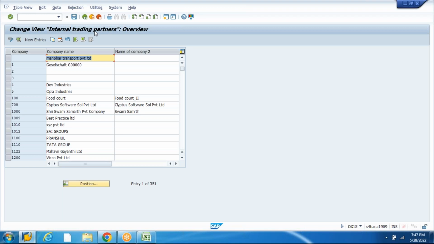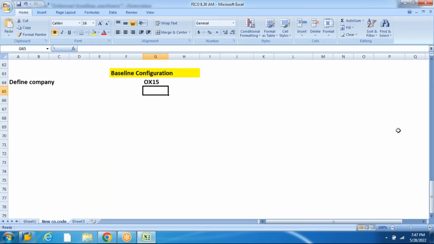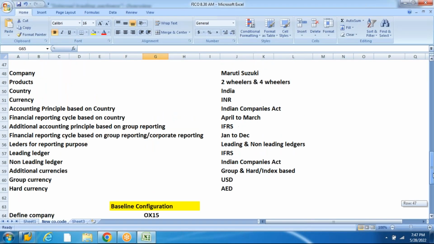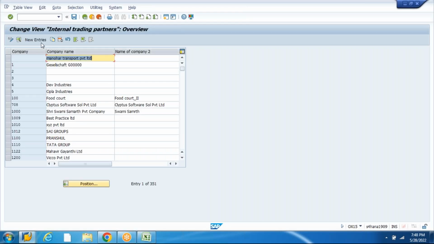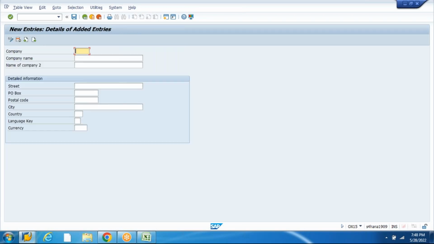So if you're talking about Maruti Suzuki, the basic assumption is none of the information related to Maruti Suzuki is existing in the system. Meaning you have to add everything as a fresh entry or as a new entry into the SAP system. Now what I will do, I will enter SAP, I will add a new entry.